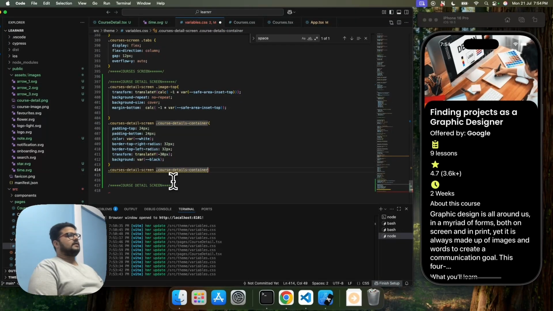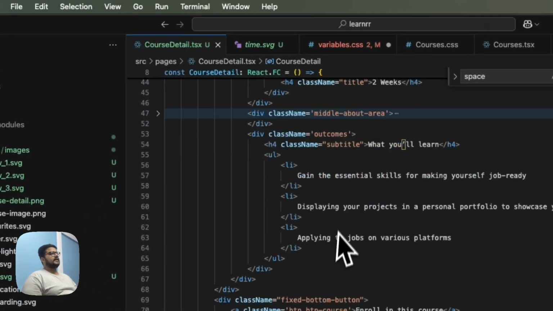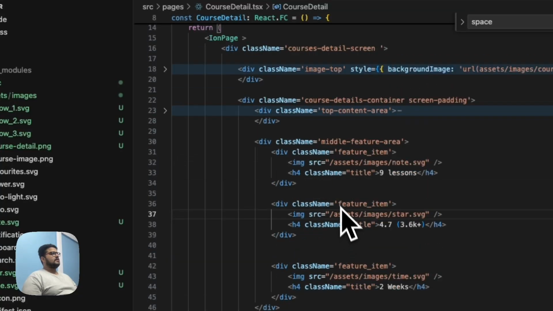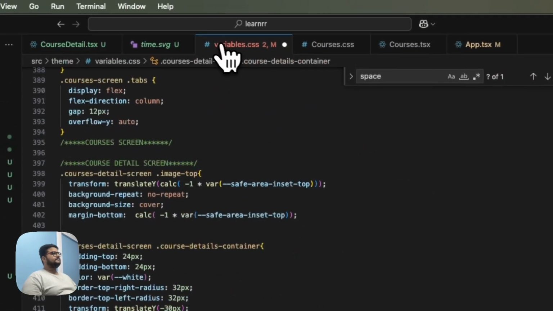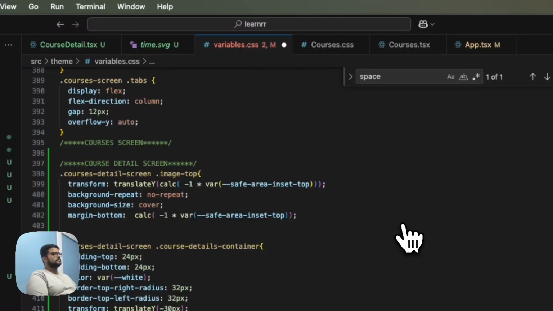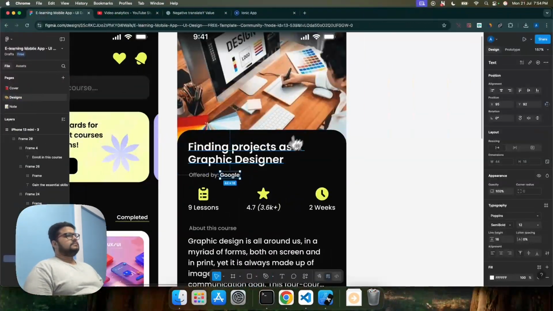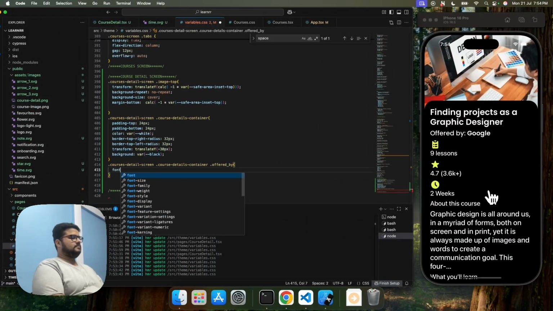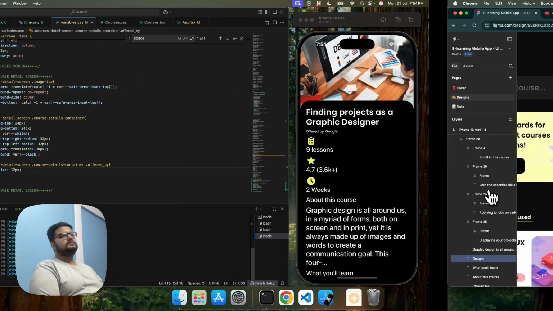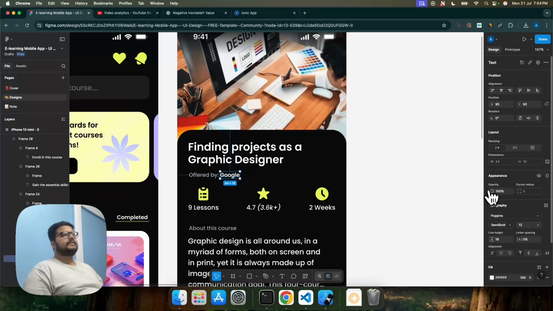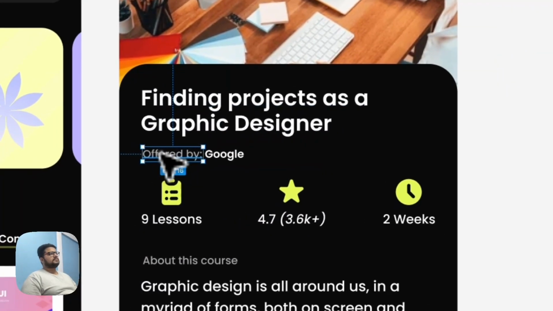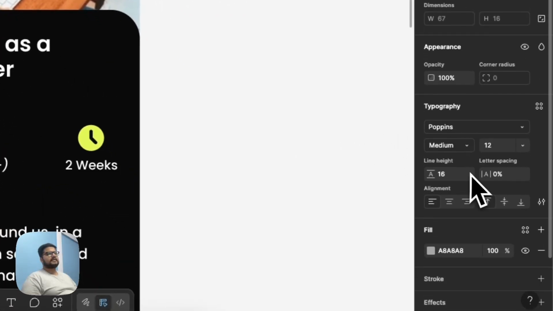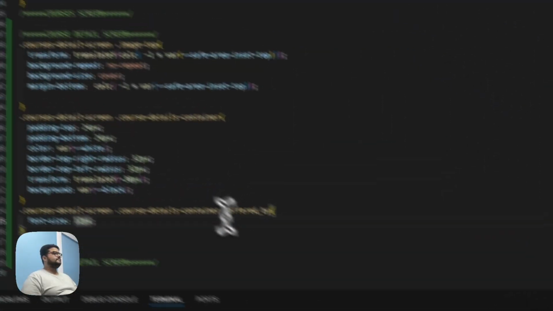So here is our container. Now inside the container we have the thing like this one. We have the offered by. What is the font size of offered by? 12 pixel. And there is a color difference, right? So this offered by has the color polish gray.